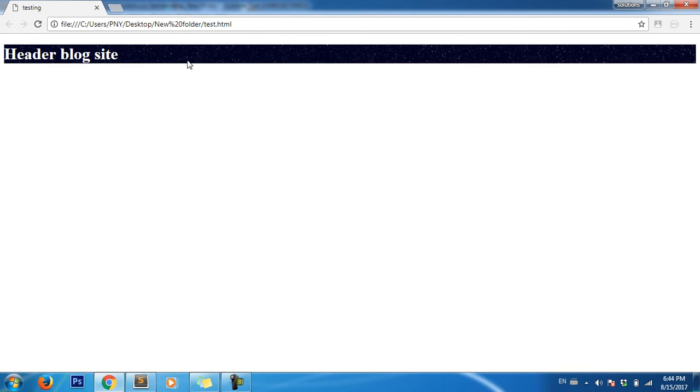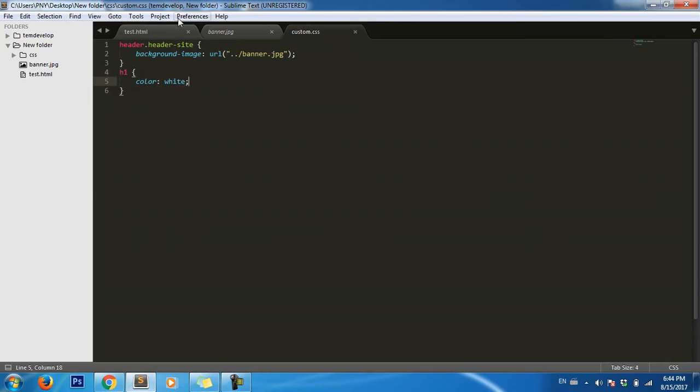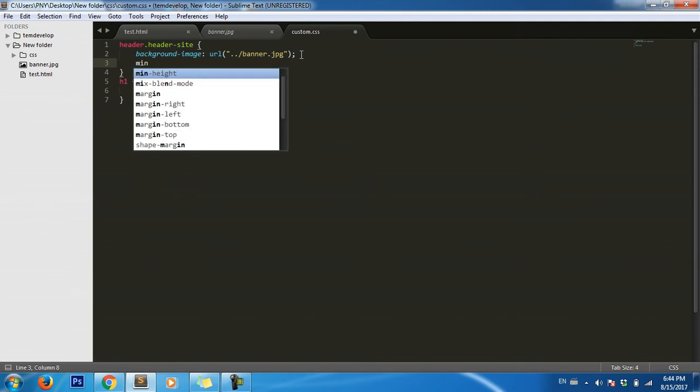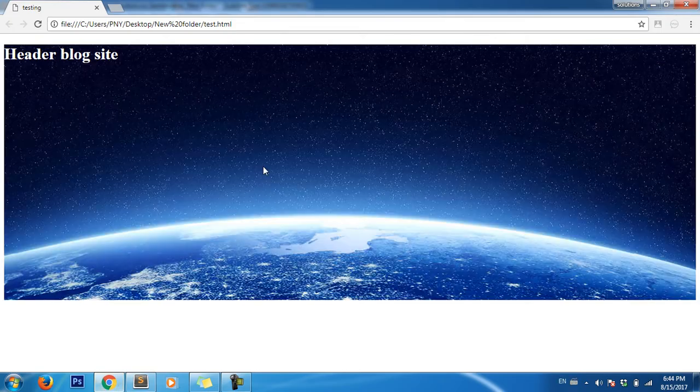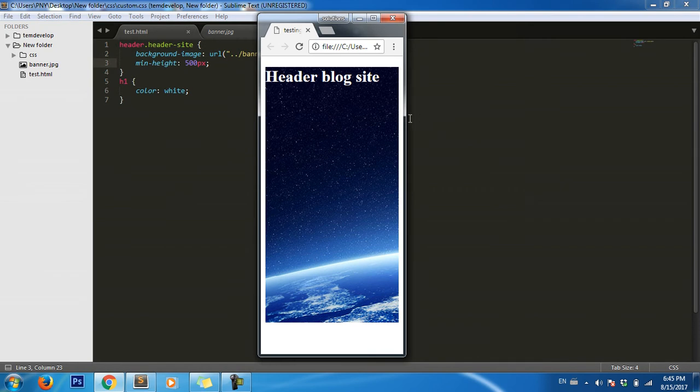But I want a bigger image. Okay, height. Okay, you can put min height, I would like 500 pixels. See? Okay, then scroll down, you can see.